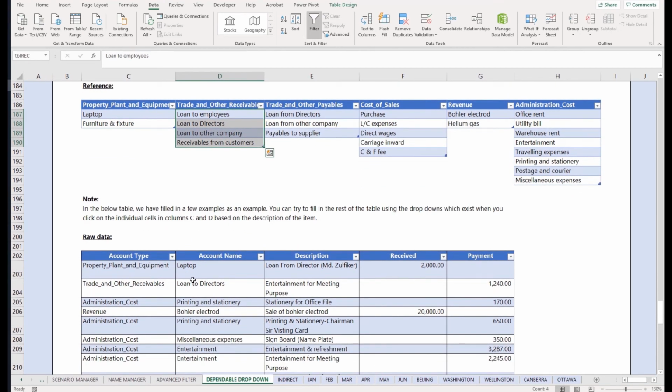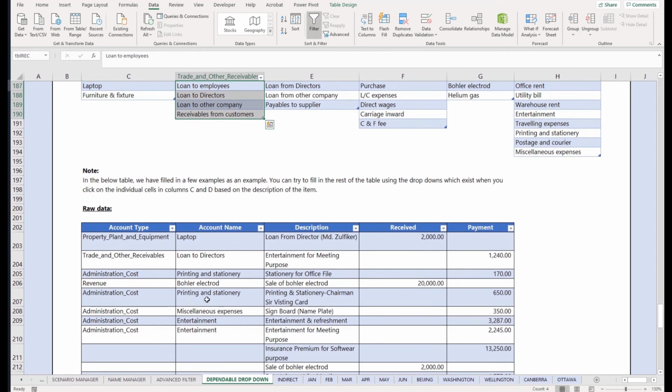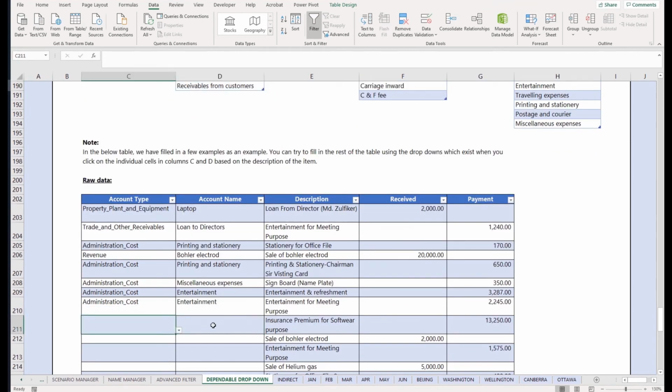So this is a valuable way of sending someone data to fill in if you don't want them to mess anything up and you don't want to explain to them how the different categories and subcategories work. Just create a pick list for them instead so that they can fill it in accordingly.